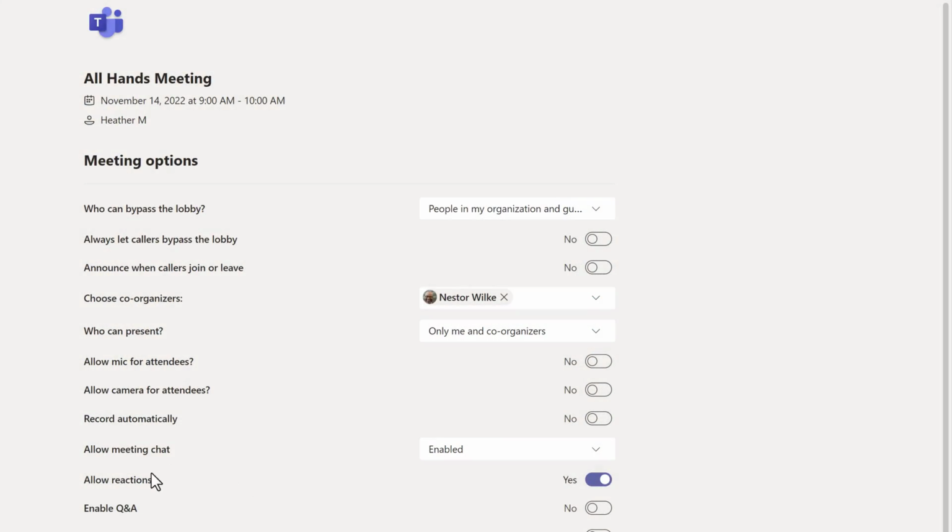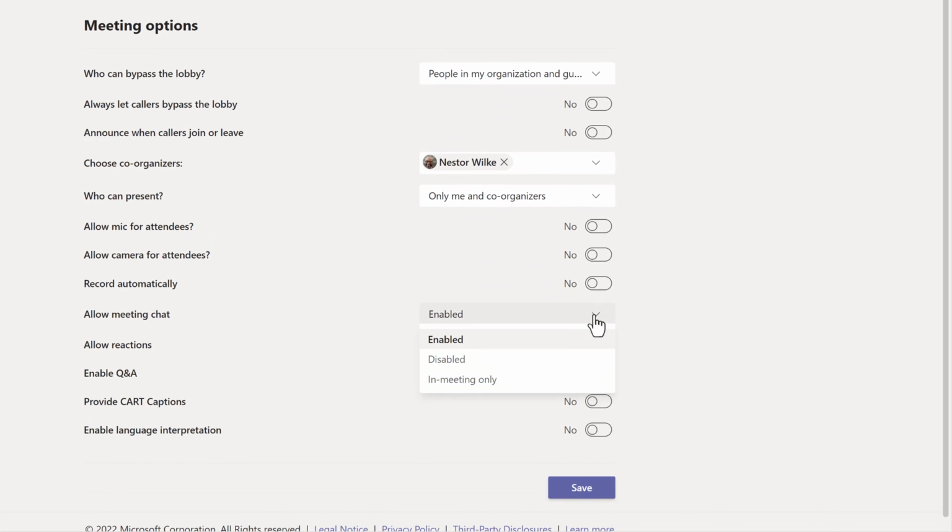The next setting that will allow you to take control of your meeting has to do with the meeting chat. By default, the chat is enabled and people can post messages before, after, and during a meeting. You can turn the chat off if you want to minimize sidebar conversations or only allow the chat to be used during the meeting. Now let's talk about Q&A.